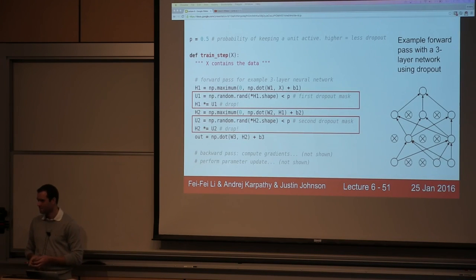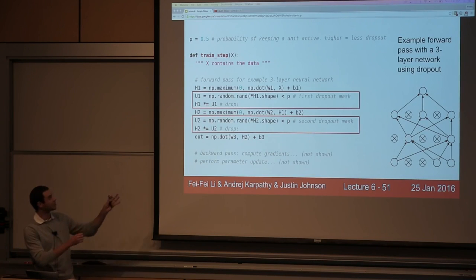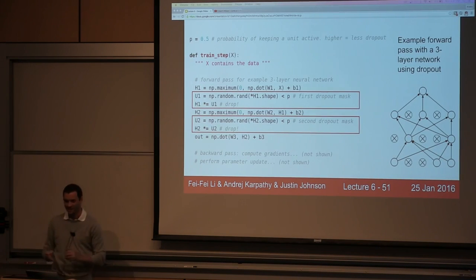Is there a potential algorithm to precisely choose the good ones? Oh, I see. Your question is, can we somehow cleverly choose the binary mask in a way that best optimizes the model? Not really. I don't think that's done, or anyone has looked into it too much.